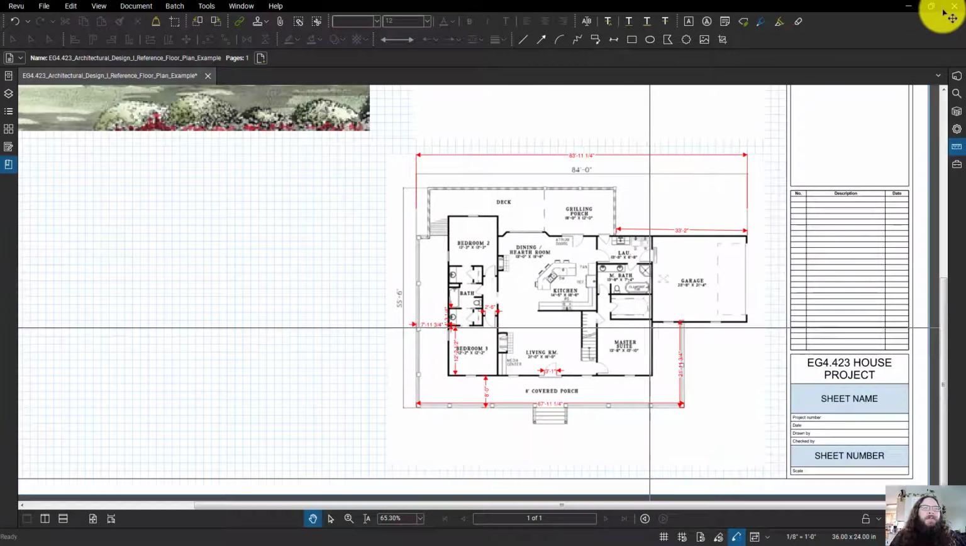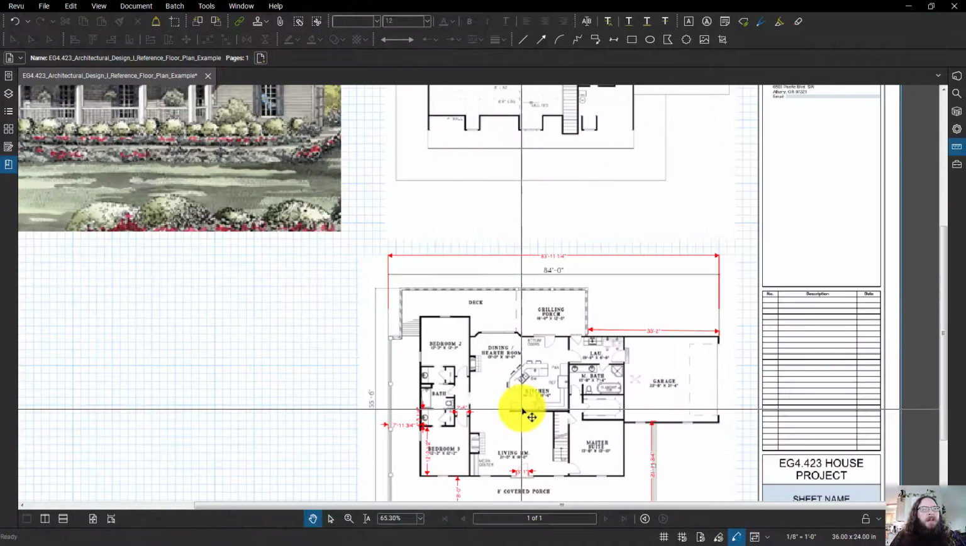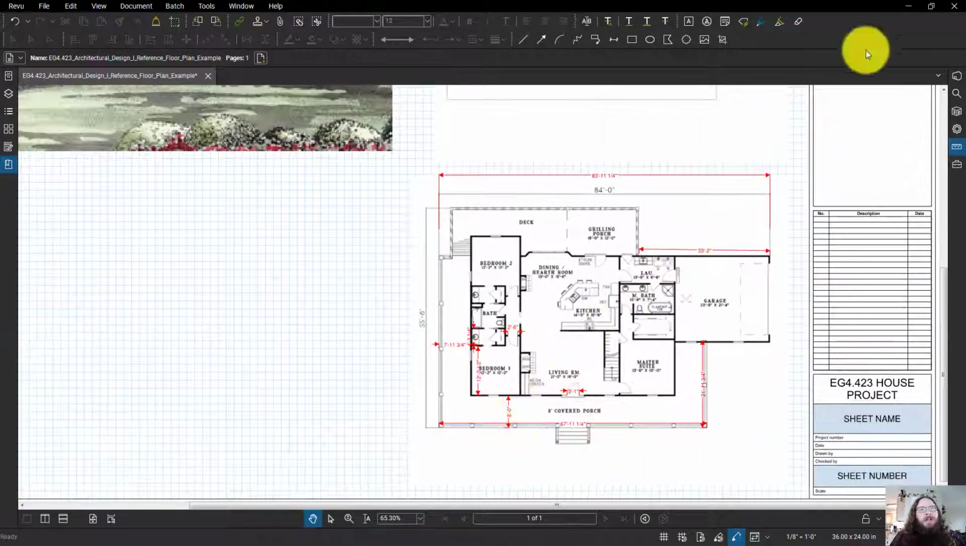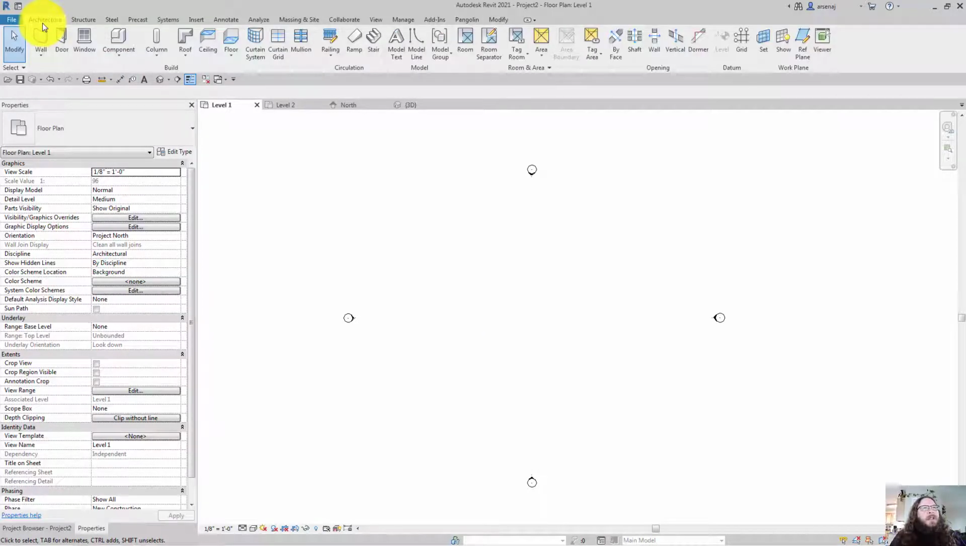In this video, we're going to now transfer our floor plans, reference floor plans that we made, into Revit. There's several ways we can start doing this. We can use lines as we would in AutoCAD to create our boundary so we have some stuff to offset to.